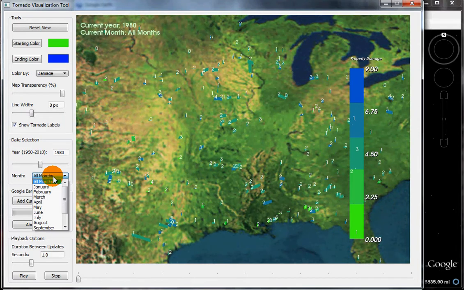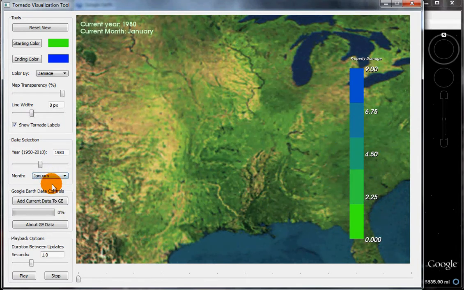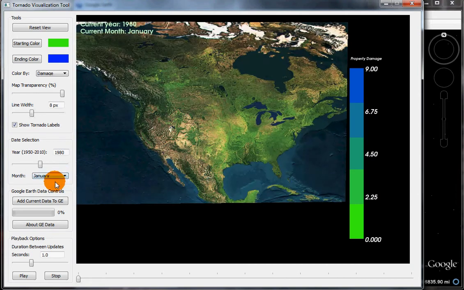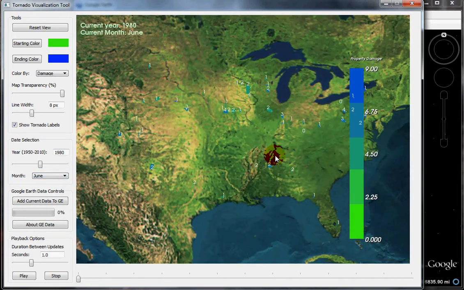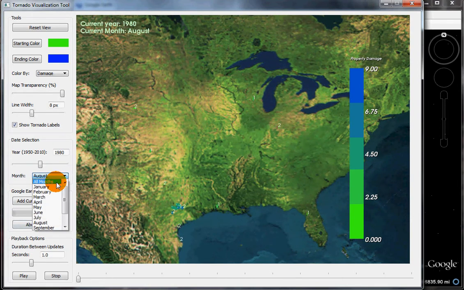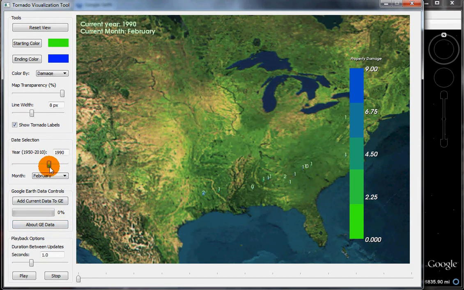Some other things we can change are the months. So there's not too many in January of 1980. I don't see any. Let's zoom in here. June, there we go. So we can view different months very rapidly as well. Or maybe we want to view this as a playback. So that's the other thing we can do. So let's go ahead and choose, I don't know, 2004 and hit play. Let's move this down to 0.5 or so. So every half a second we're going to see each month go by.